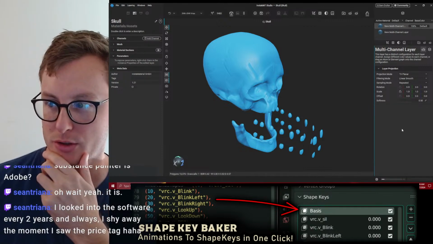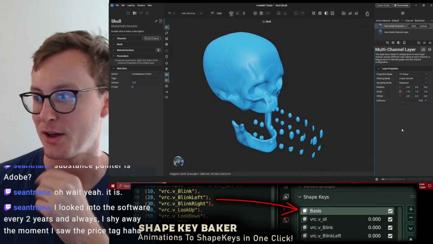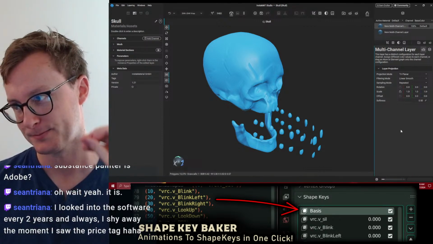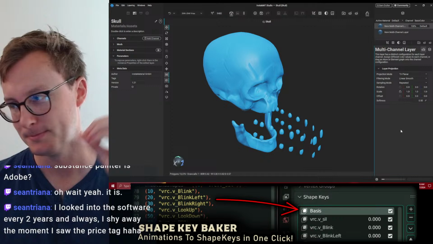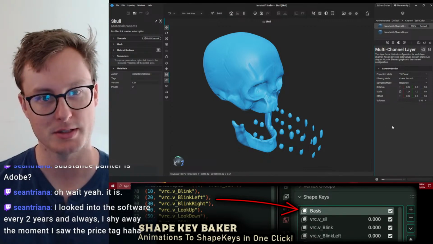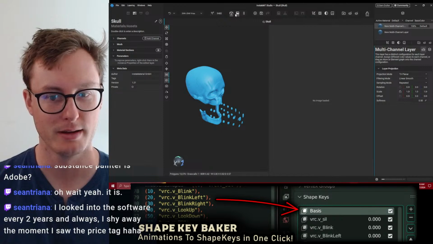Looked at the software every 2 years, and always I shy away from the moment I saw the price tag. It is a good program. It is worth the money for that software, except that it's Adobe. I have no problem with Substance Painter. I have every problem with the company.